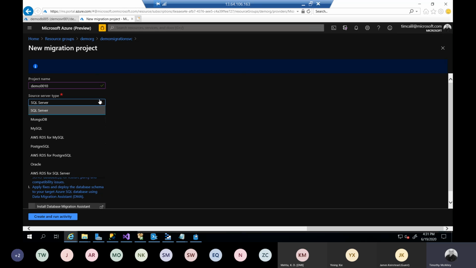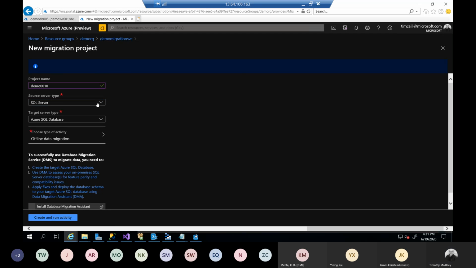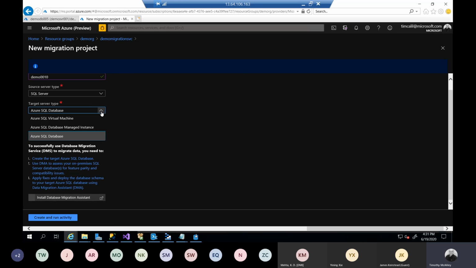Where the source type is SQL Server, MongoDB, MySQL, AWS, Postgres, Oracle, RDS for SQL Server. And you can have the target be SQL database on a virtual machine, Azure SQL Managed Instance, or Azure SQL Database, period. And then from here, you can also download and install the Migration Assistant. And then you can also create a new project and run that activity.